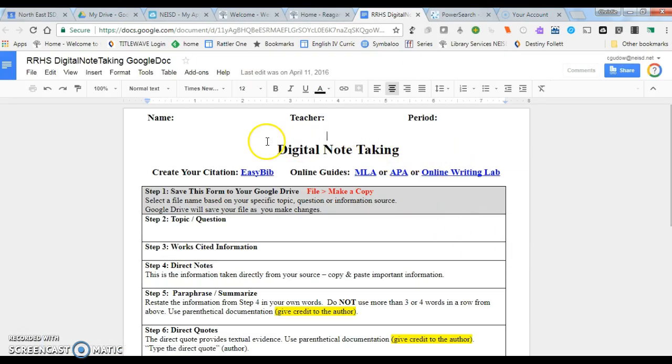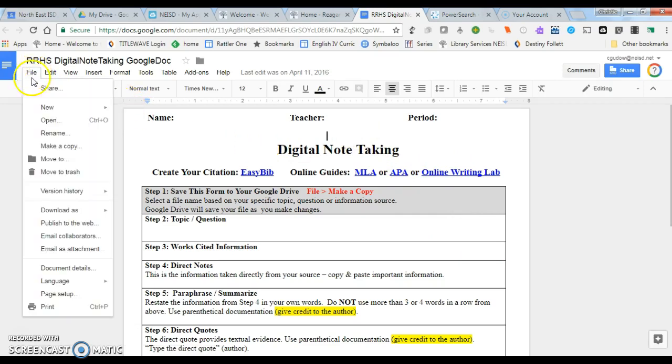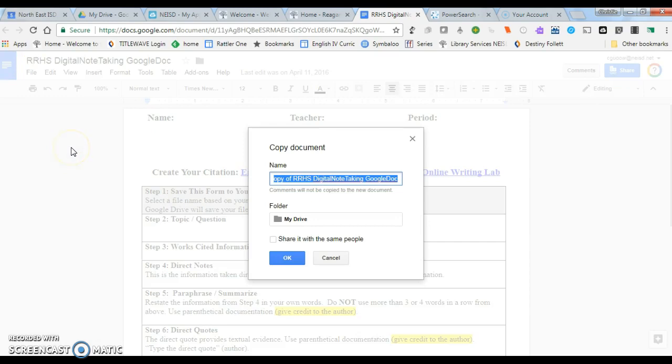So it's opened, but before you can type on it, you have to make a copy. So you'll go to File and make a copy. Do not leave it titled Copy of RRHS Digital Note Taking, because you're going to have several copies of this document because you need one for each source. So depending on how many sources are required by your teacher will determine how many digital notes you need. But each source gets its own note sheet.